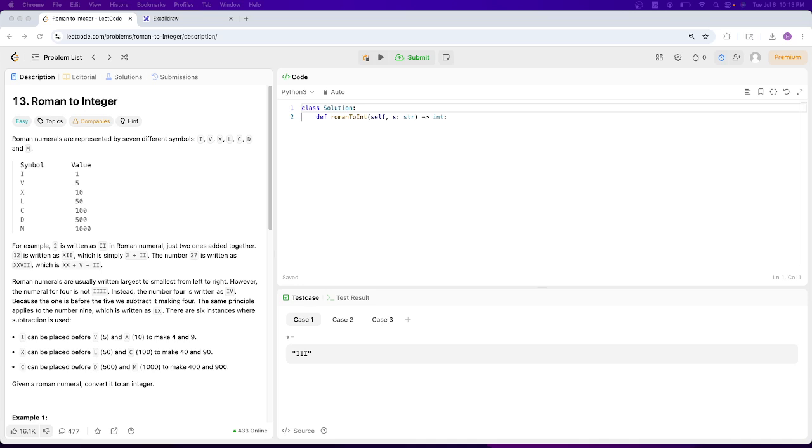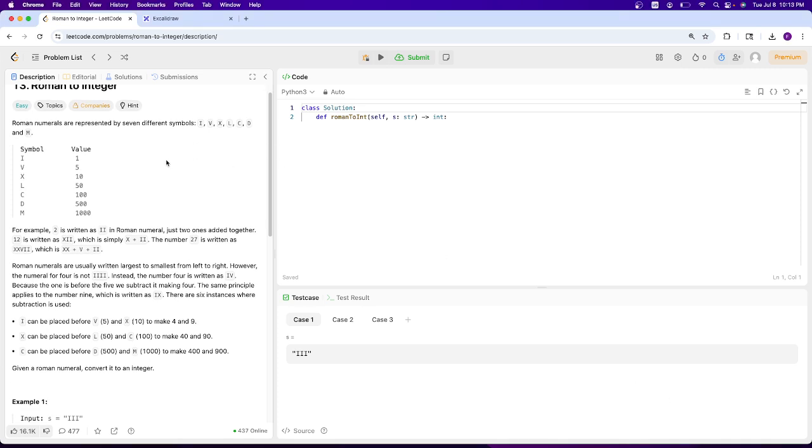So today I'll be solving LeetCode question 13, Roman to Integer. So let's start with the problem statement here. It's a bit long. So Roman numerals are represented by 7 different symbols.